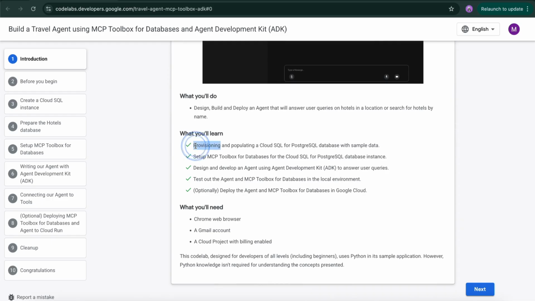You'll learn how to provision and populate a Cloud SQL for PostgreSQL database with some sample data. You'll learn how to set up the MCP Toolbox for Databases for Cloud Run and the PostgreSQL database instance that you just created. You'll design and develop an agent using the Agent Development Kit, and you'll test out the agent locally using all the tools that you've built. Optionally, we will also show you the steps on how to deploy it on Google Cloud Run, but you can do that on your own instance.